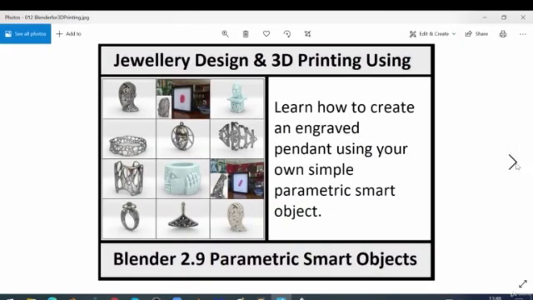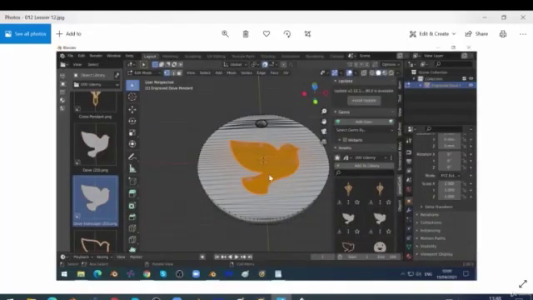Then we'll show you how you can create an engraved pendant using your own simple parametric smart object. And in this instance, we're going to use the dove. So we're going to create this disc and then use the dove as the parametric smart object. And the difference between this and the ones previously is we're not going to punch the hole all the way through. We're only going to go halfway through the object here. So that's a slightly different approach.